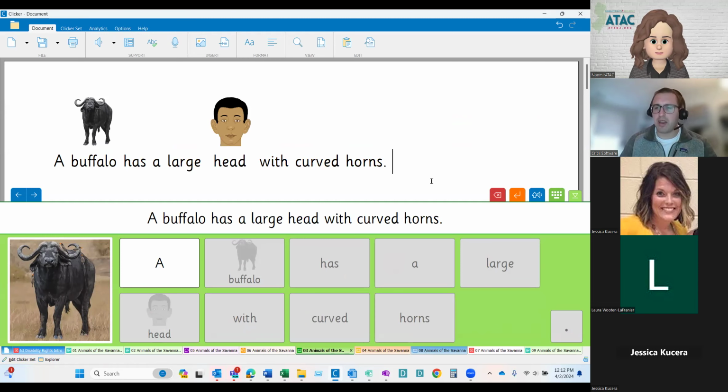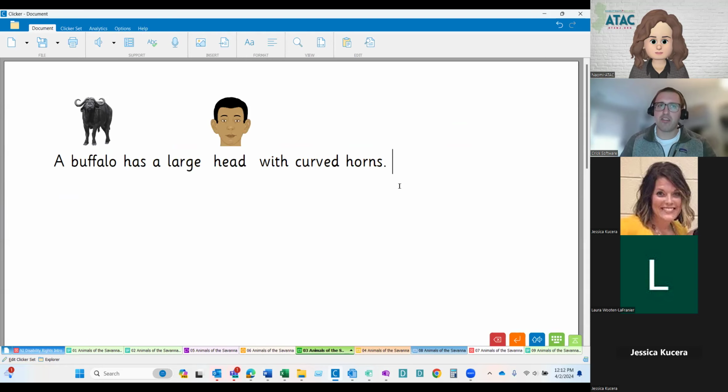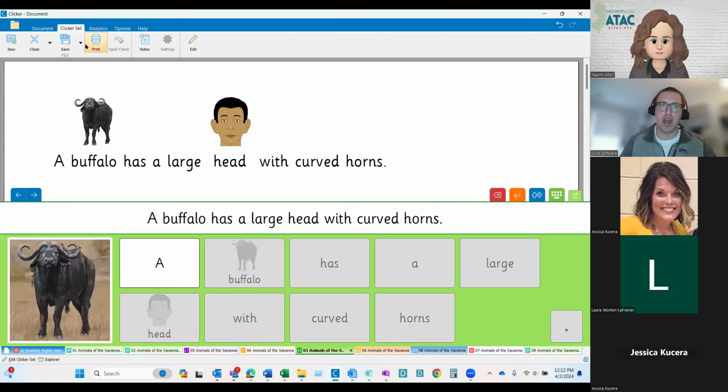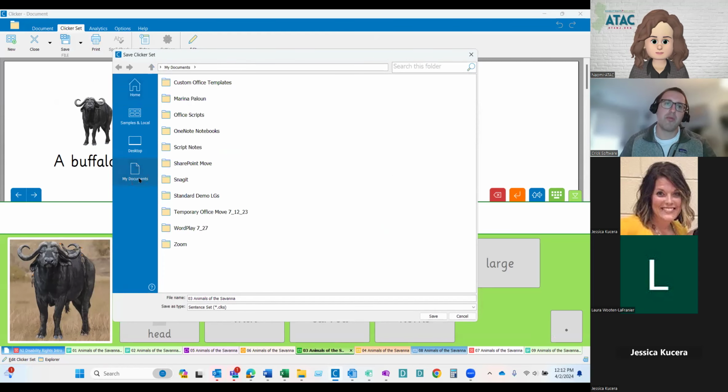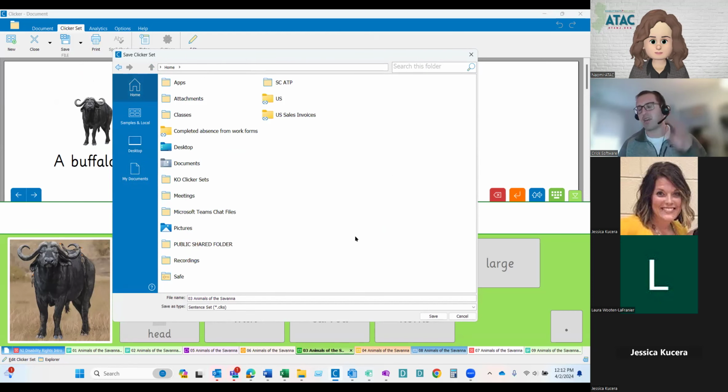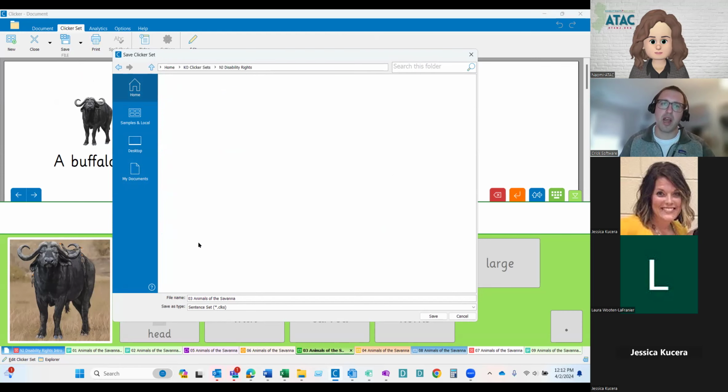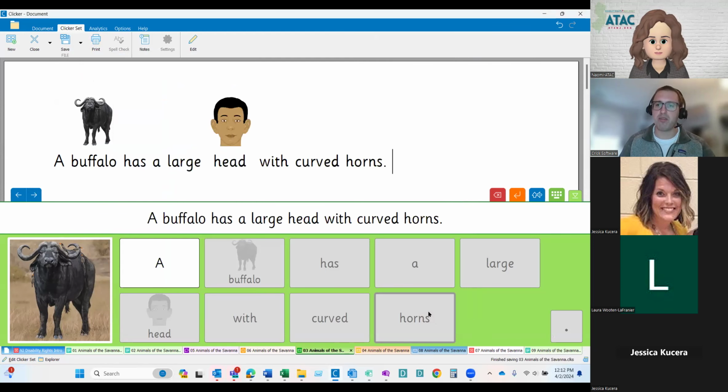So now that I've edited this, what I like to show is how we can save this to a shared cloud device by going into Clicker Set, Save Clicker Set As. Basically all I'm trying to say here is I could find my OneDrive. You guys can use a Google Drive, a Dropbox, any shared cloud device, finding that folder. I already created one for you, and we're going to save it.